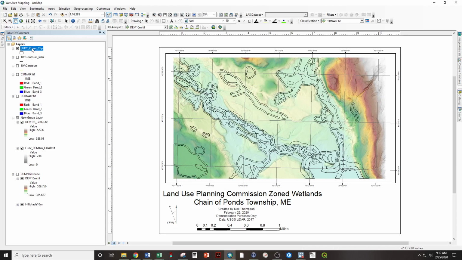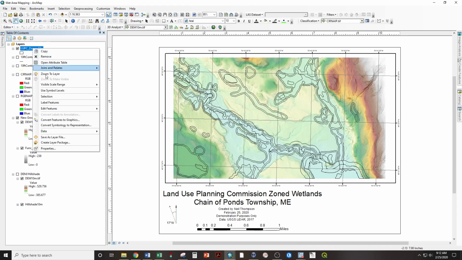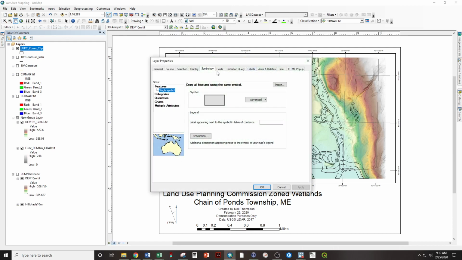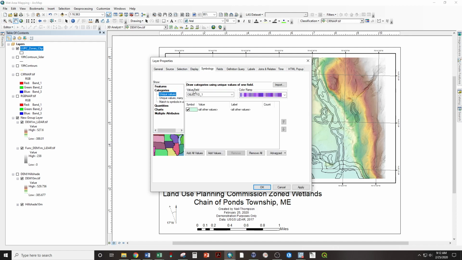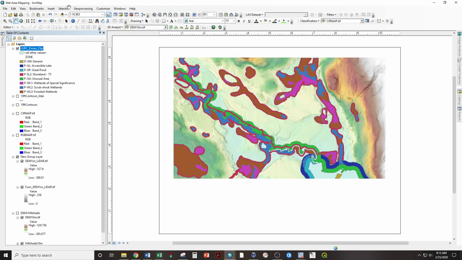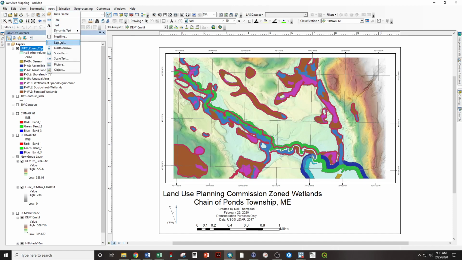Close the attribute table, double-click or right-click on LUPC zones and go to Properties. When Properties opens, go to the tab Symbology. Symbology tab, Categories. Value field will be Zone. Select Add All Values. You can select a color ramp or individually click on these and give them each their own fill color and outline color. Okay. Now, insert legend.